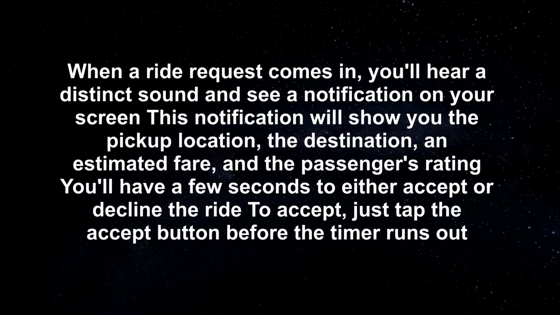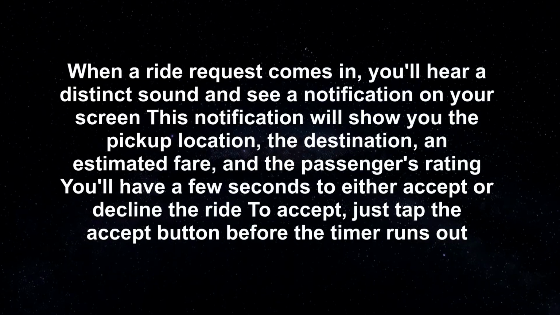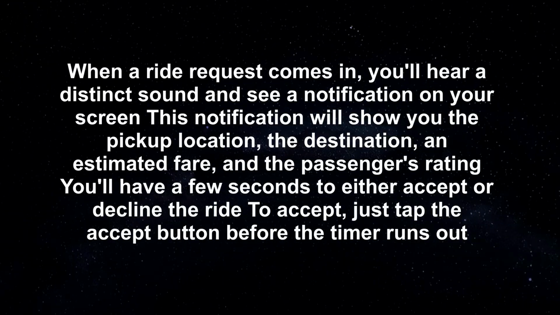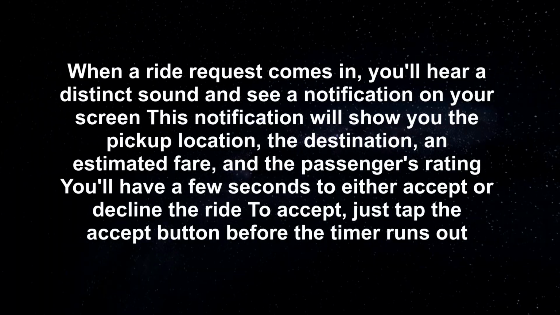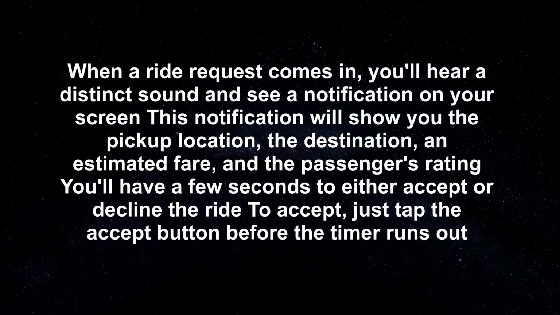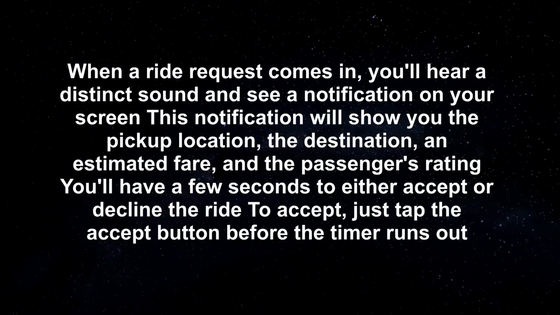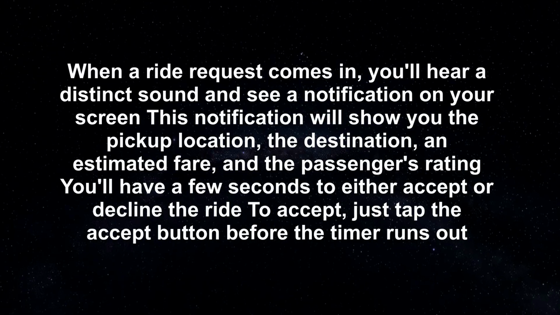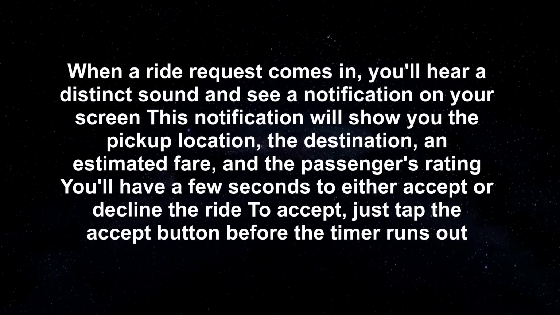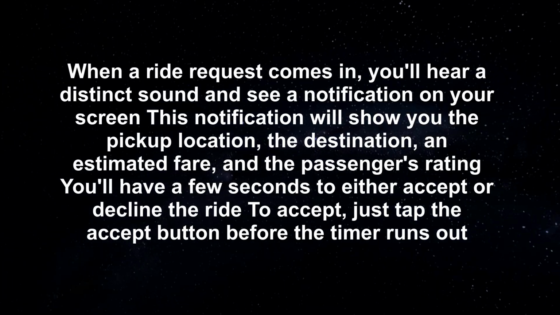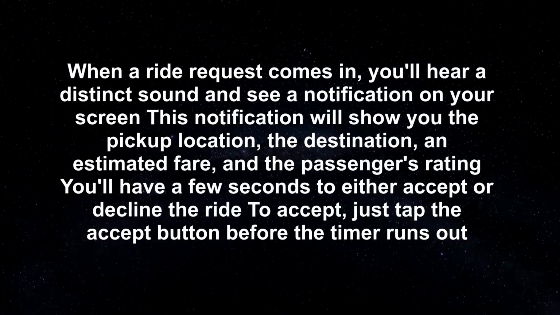When a ride request comes in, you'll hear a distinct sound and see a notification on your screen. This notification will show you the pickup location, the destination, an estimated fare, and the passenger's rating. You'll have a few seconds to either accept or decline the ride. To accept, just tap the Accept button before the timer runs out.